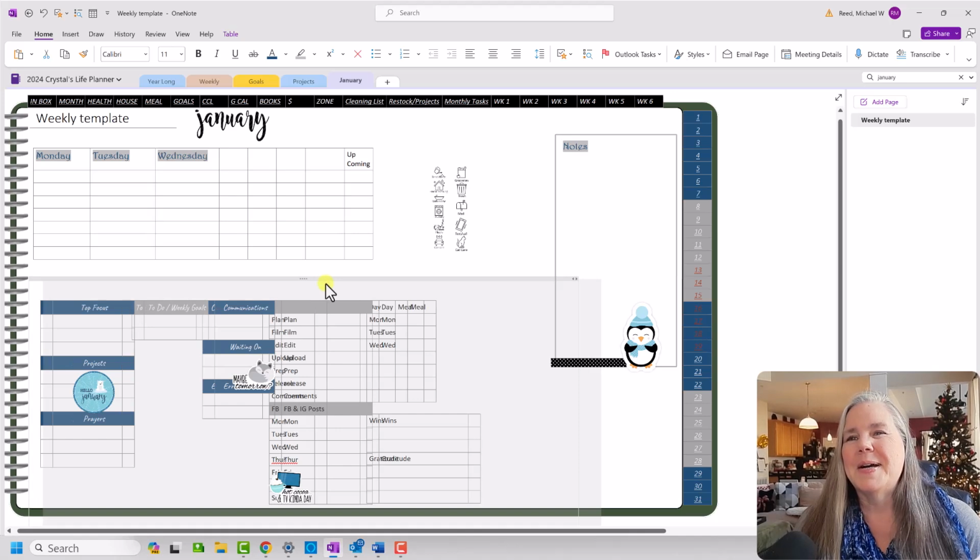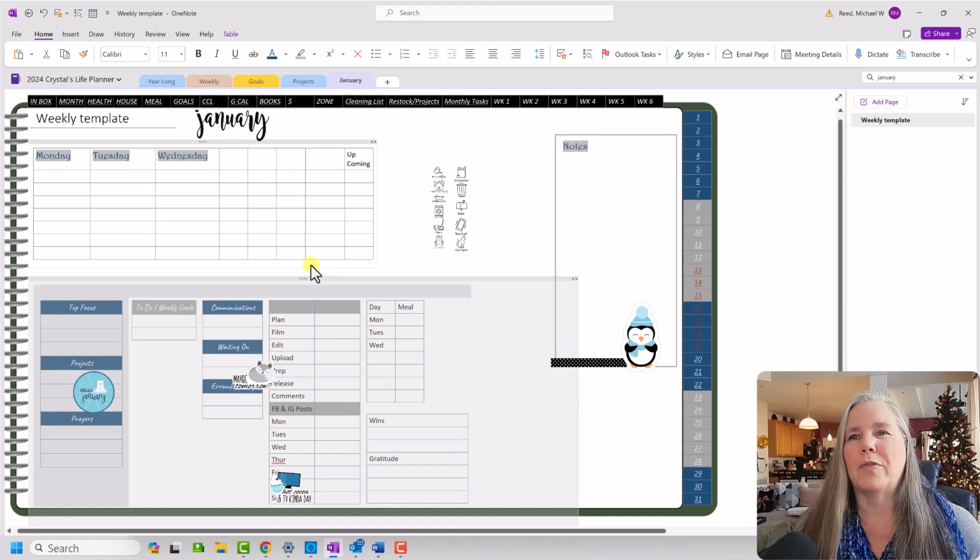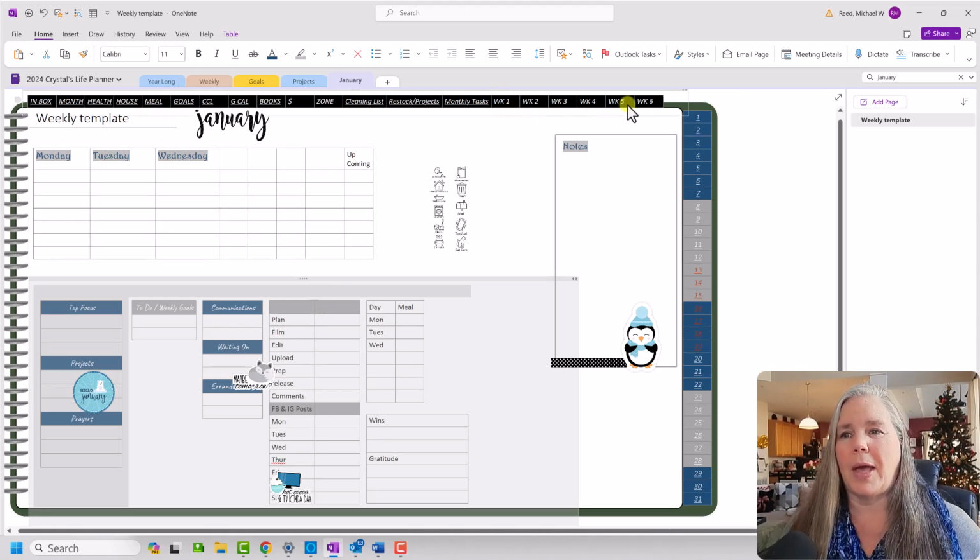Okay, now that I've messed this all up, moving everything around, I'm going to step away from the camera for a few minutes and fix it back up the way that I want it, so I can show you how to quickly make pages for every day of the week, okay? All right, I'll be back in a minute.